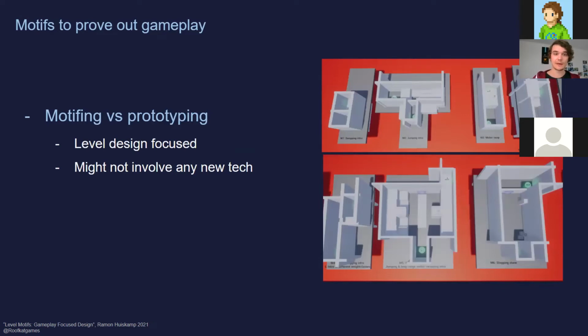Now, you may think this sounds like a lot of prototyping, and you're not really wrong. Motifing usually involves quite a lot of prototyping, but the level motifs themselves are more about proving that the gameplay does what you're looking for. You're not trying to prove that certain technical or artistic things are possible. You're trying to prove that this gameplay works and it adds to our game what we want it to add.